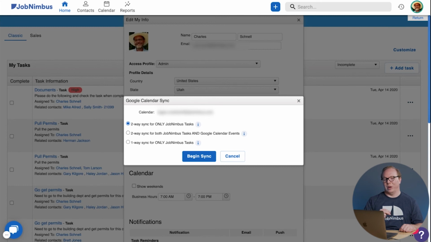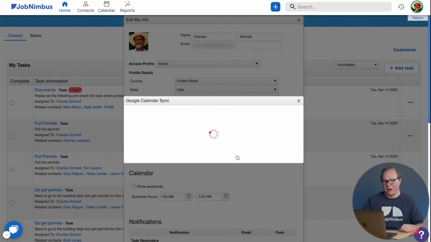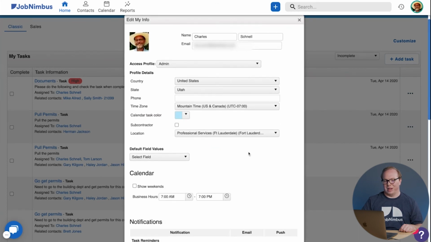We can have a two-way sync for JobNimbus tasks and your Google Calendar events, where Google Calendar events will become tasks in JobNimbus, not associated with any records, but you'll still be able to see them and complete them. Or a one-way sync for JobNimbus tasks, where your JobNimbus tasks just go to Google Calendar and nothing else happens. Now, I'm going to go ahead and cancel that out because I don't actually want the notifications here.